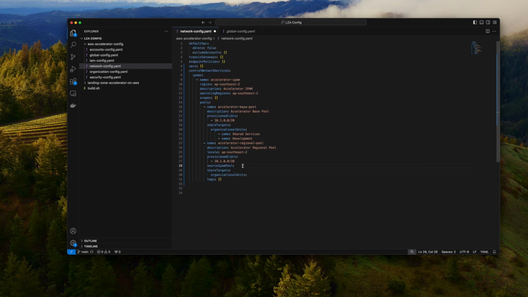Okay, so we're using that, and then the same IP range. Source pool is going to be the accelerator base pool. We want to use the same organizational units, so that's fine, and we won't worry about any tags. Okay, so that's all good.